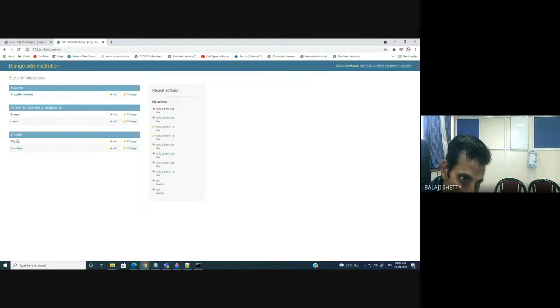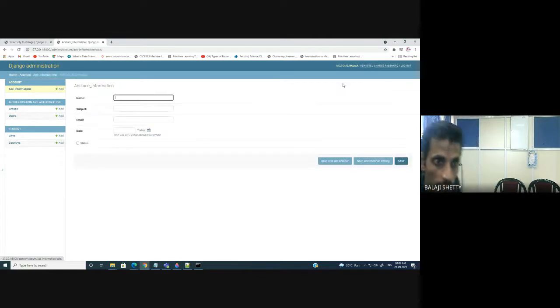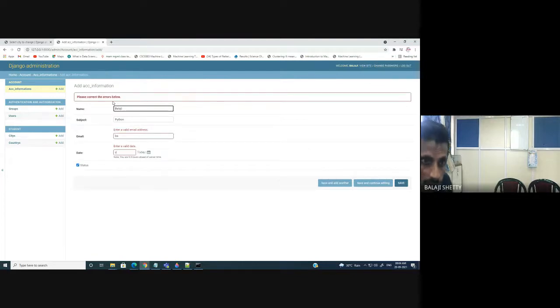In student there were 2 tables. In account there is only 1 table. There are no records. Blank record is there. Add account information. Name Balaji. Subject Python. Email BS. And here validation is done by default by Django. I show it to you. Suppose I enter some random record. Now see what happened. Django gives the error. This is the power of Django. What does it say? Enter valid email ID, and here enter valid date. You get the calendar directly.